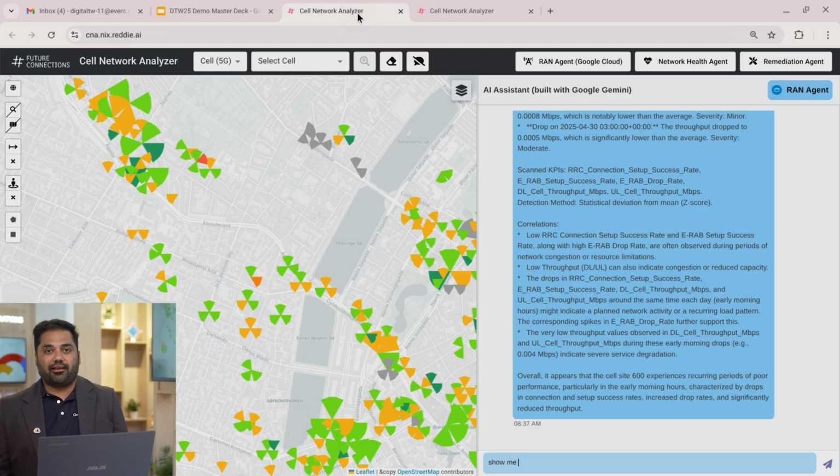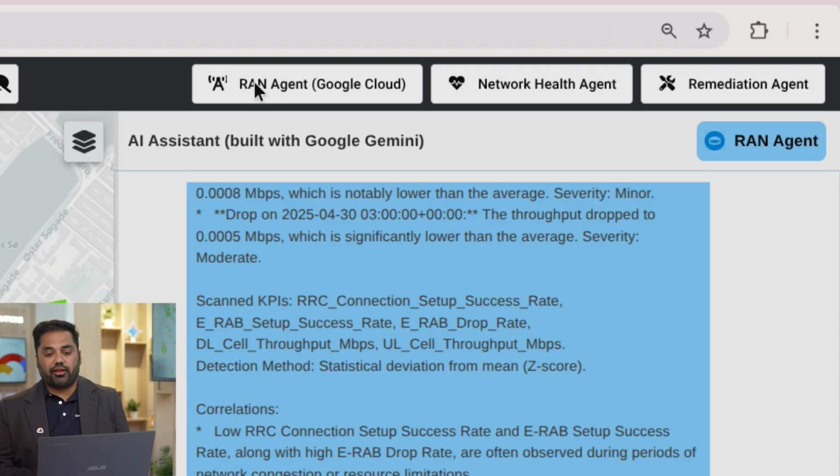So let's jump into our demonstration of what we call a cell network analyzer. This UI that you see is just for illustrative purposes only, but the holistic aspect that we want to demonstrate today is the agents that we have built, which will be a day in and day out for a typical telco journey. For instance, we have built three agents here. One is the radio access network agent, which is built by Google Engineering, and there are two more agents built by our partner, Future Connections.